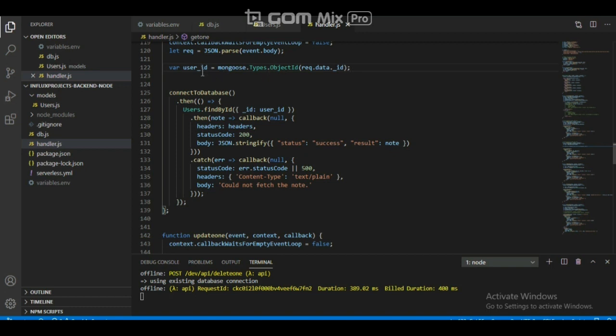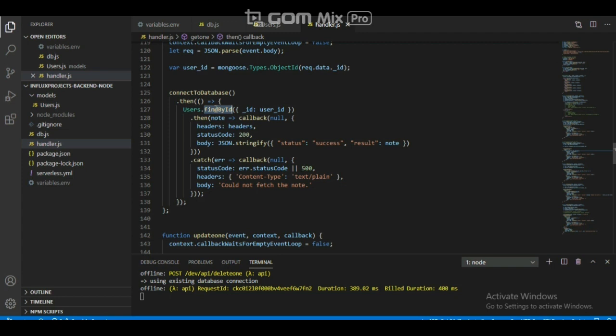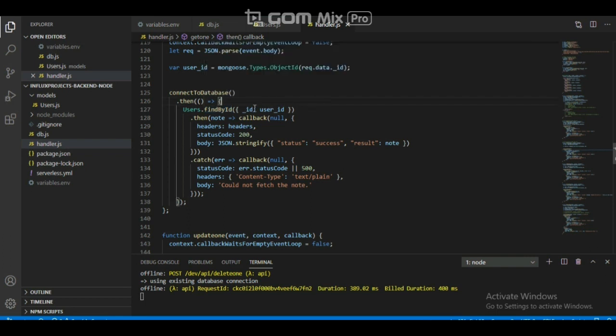And another change is in find by. Here replace find by id in place of create, and pass the field name of the database, that is underscore id, and the value of the object. And the other body is similar.